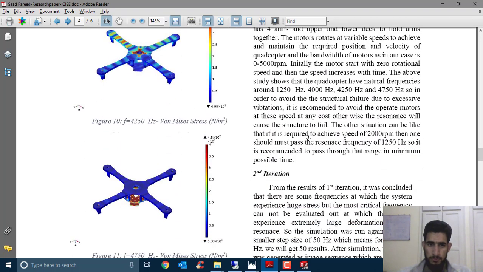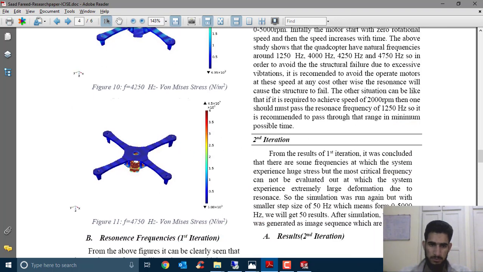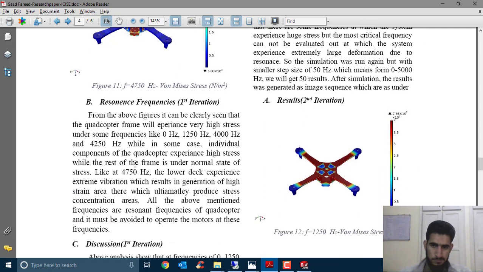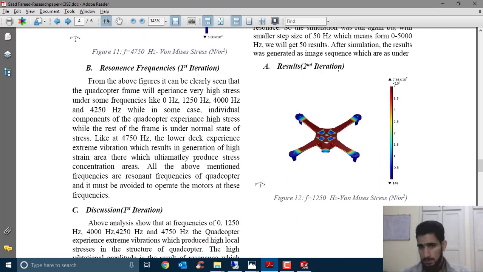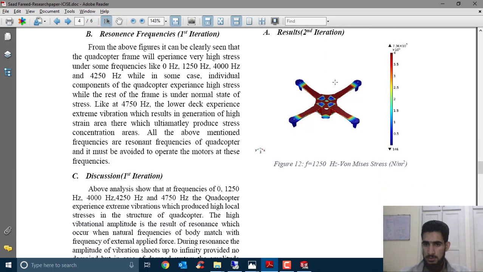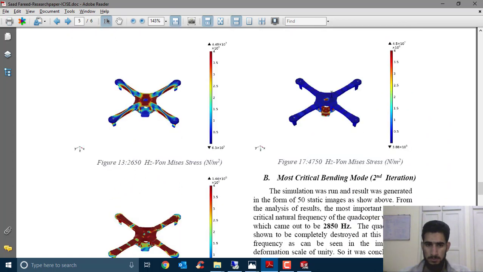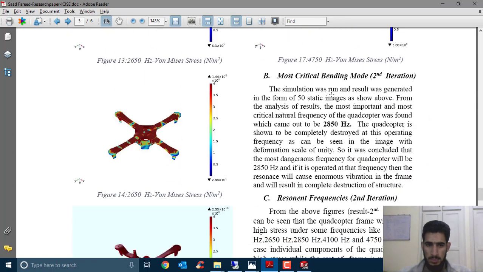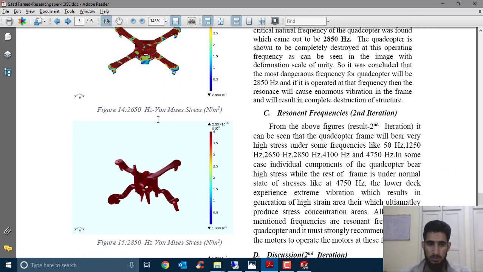The same for 4250, and then at 4750 we are having a lot of stress in the lower deck. Then the project I was showing you is covered in the second iteration, moving with the step size of 50 hertz. You can see that at a frequency of 1250 hertz it has a lot of stresses in its arm. Then here you can also see that at 2650 hertz again a lot of stresses are produced.